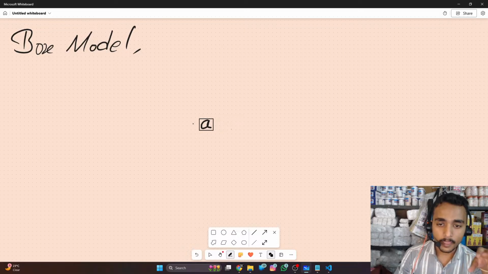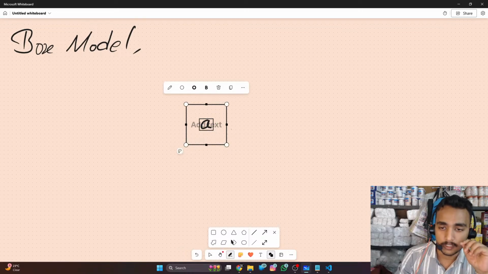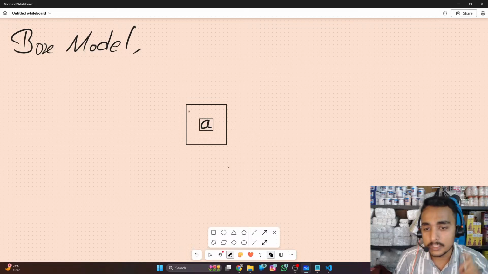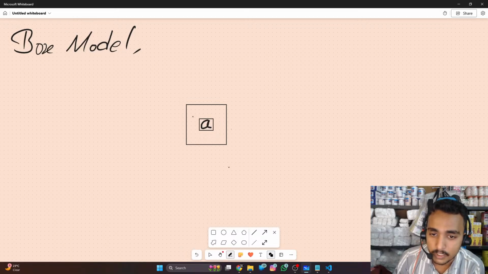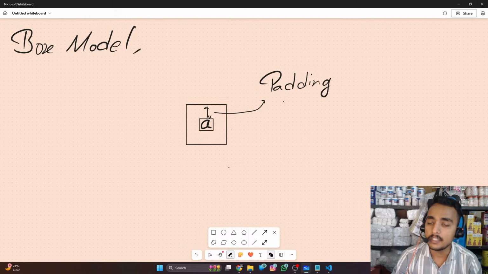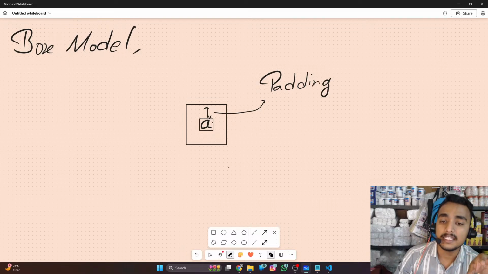Now each box has a border. Got it? It's a border. Now there won't be only one element, there will be many elements, but let's talk about this one element first. So this is the content and this is its border. Whatever the space between content and border is, it's called the padding. Padding is the space between the actual content and its border.